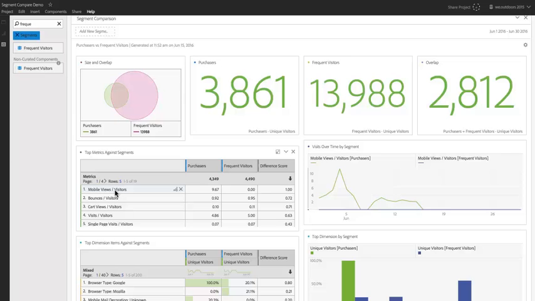It looks like the top, most significant metric is mobile usage. It looks like our purchasers here are using mobile devices a lot more than our frequent visitors to visit our website. That's why it has a high difference score of 1. The difference score is from 0 to 1. 1 is the highest, and that means it's very significant. 0 means it's less significant.